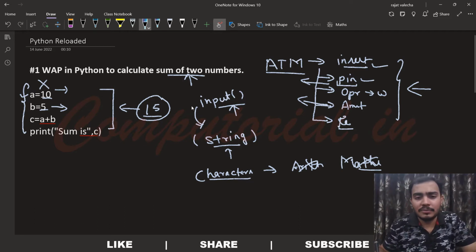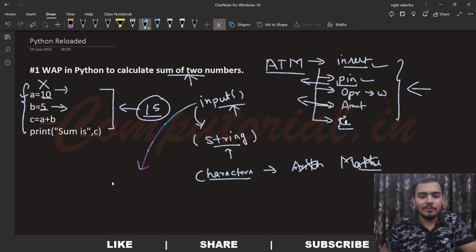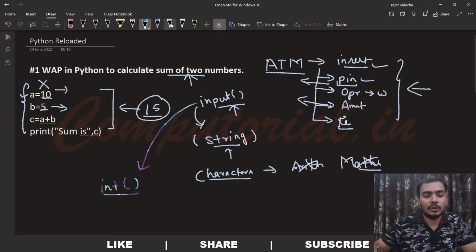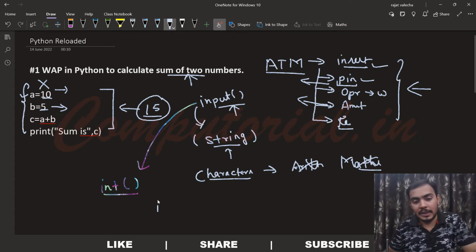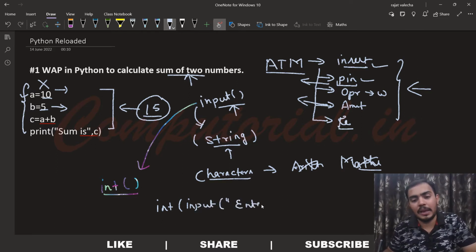Because we don't get numbers with this input by default, what we can do is use a function along with the input one. We have a class called int, so we can use a function of that class, that is the int function. You can simply write it like this: write int, inside which you will write input, and then you can type a string inside this, that will be "enter any number".